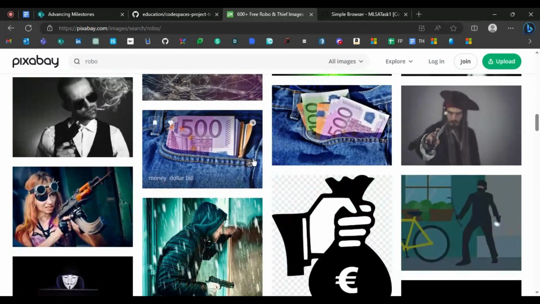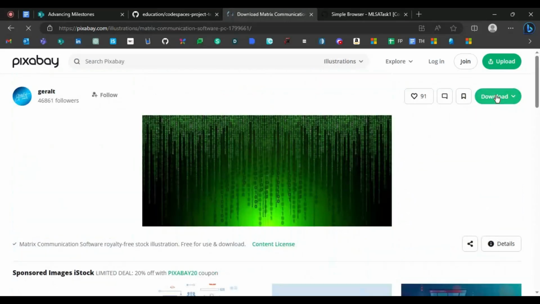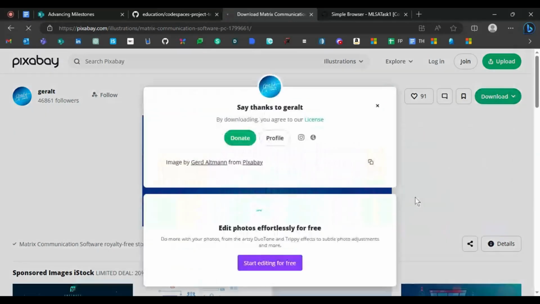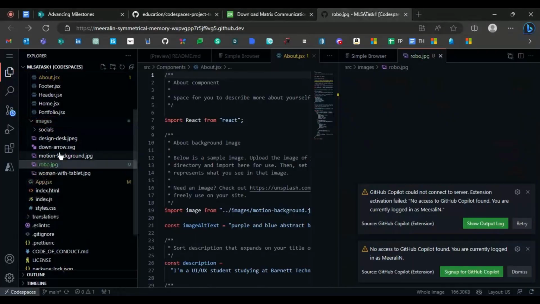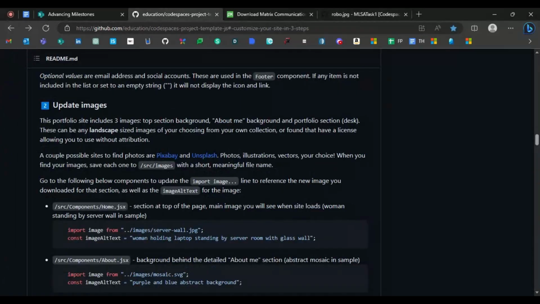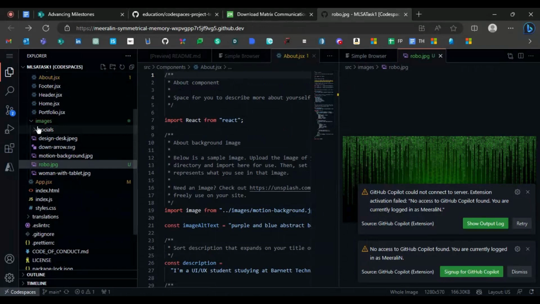So I am randomly selecting one image and downloading it as JPG. Rename it, so that you know in which section you have to upload it. Similarly, you can download your 3 images, as mentioned in the Update Image section. I am only adding one just to show you how it's to be done.